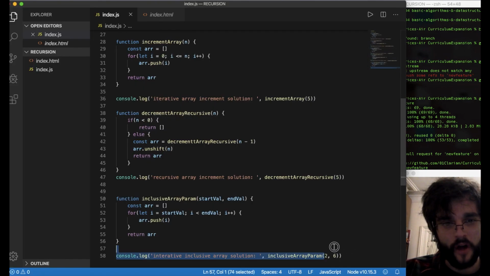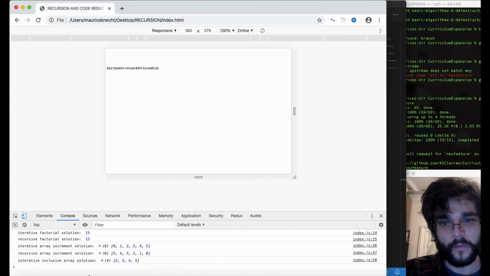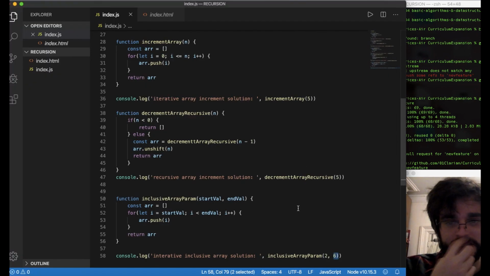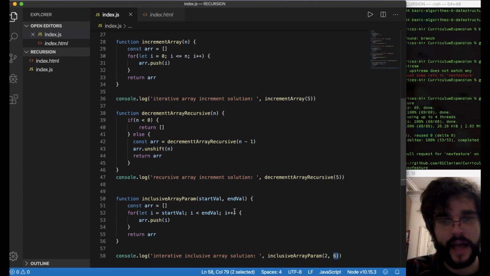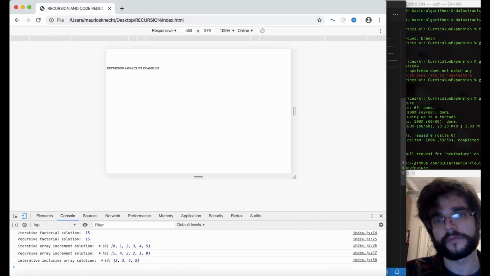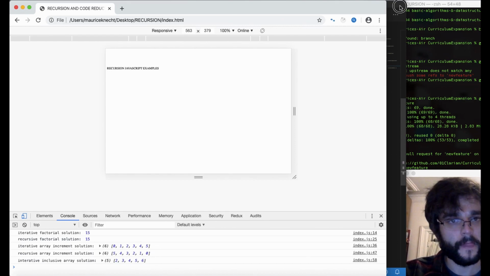So 2 is our start value and 6 is our end value. We're starting at the start value, which is 2, and we're not ending at 6, because remember, we end when i is less than the end value. If we set it to less than or equal to and refresh, we're going to include 6 as well.